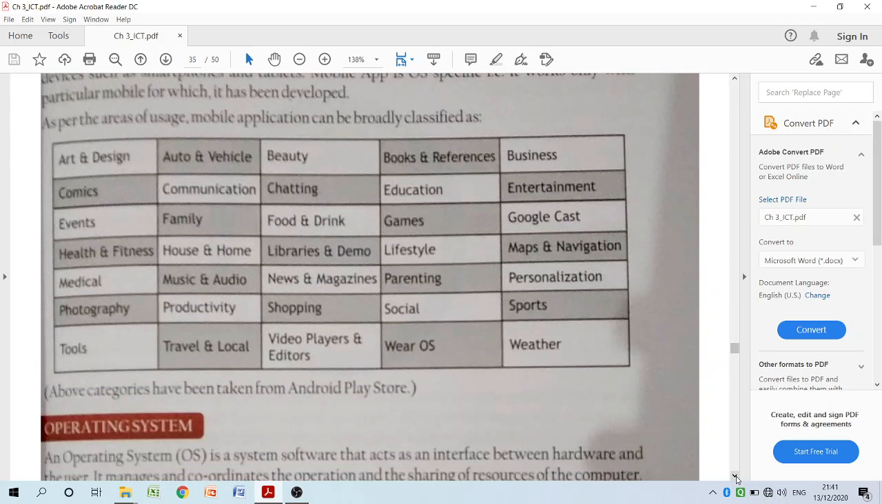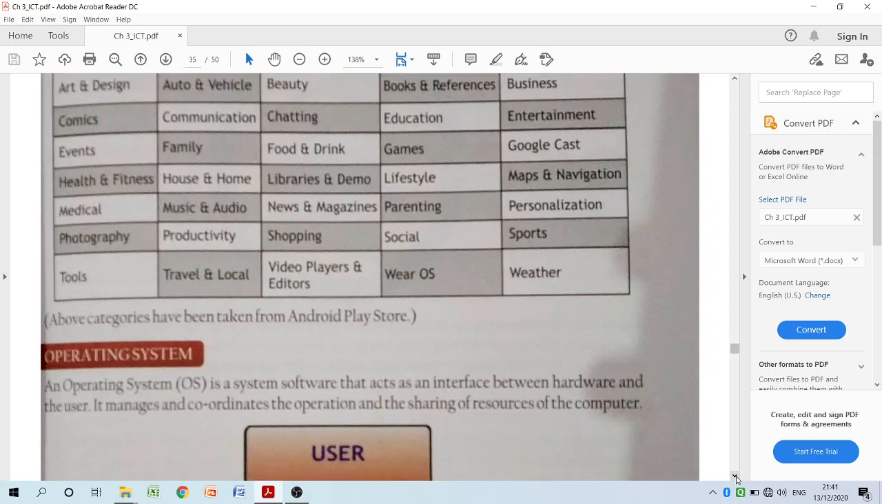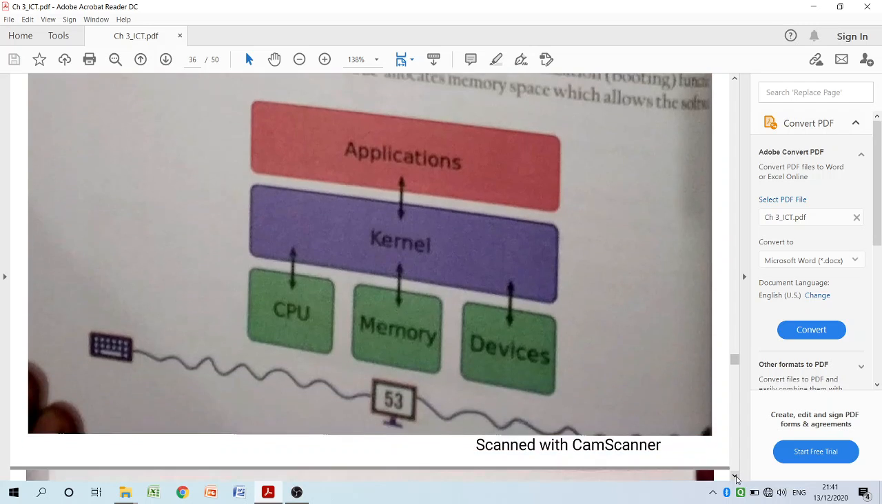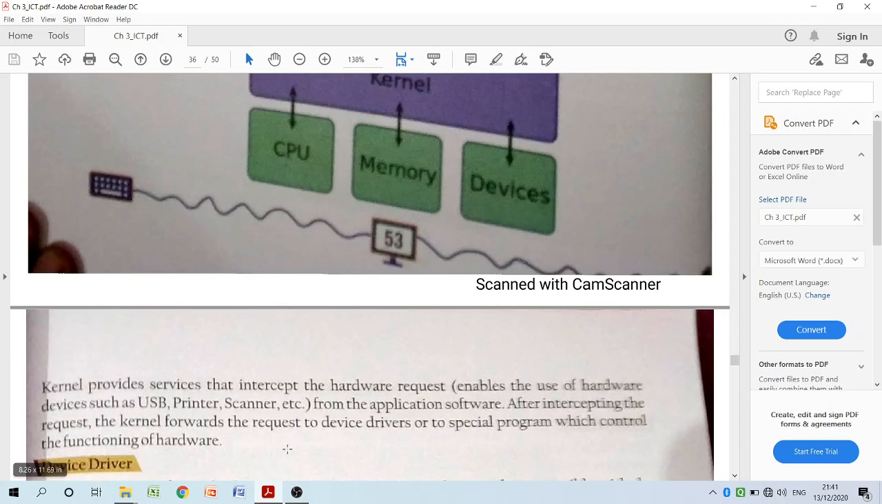Then we have different mobile application, then operating system. Wait a minute.